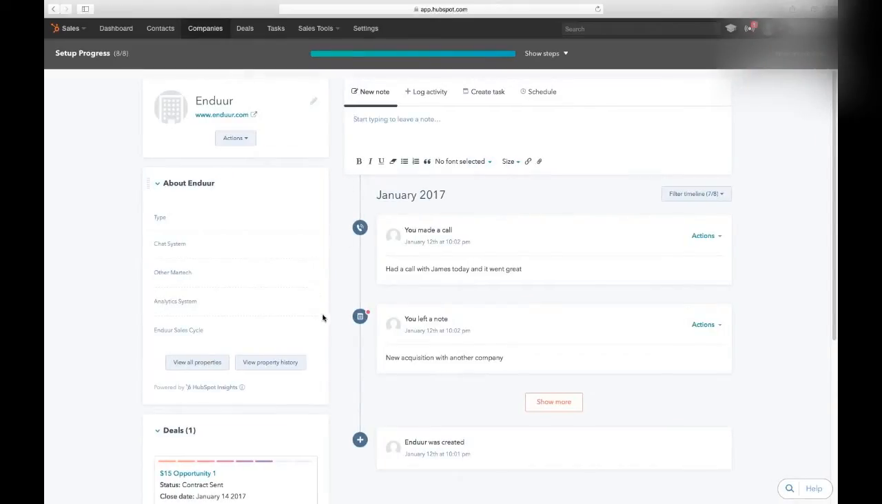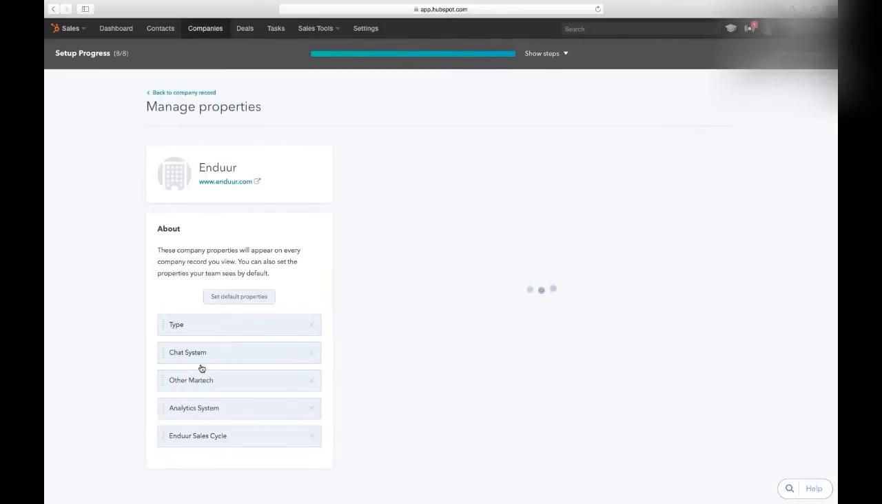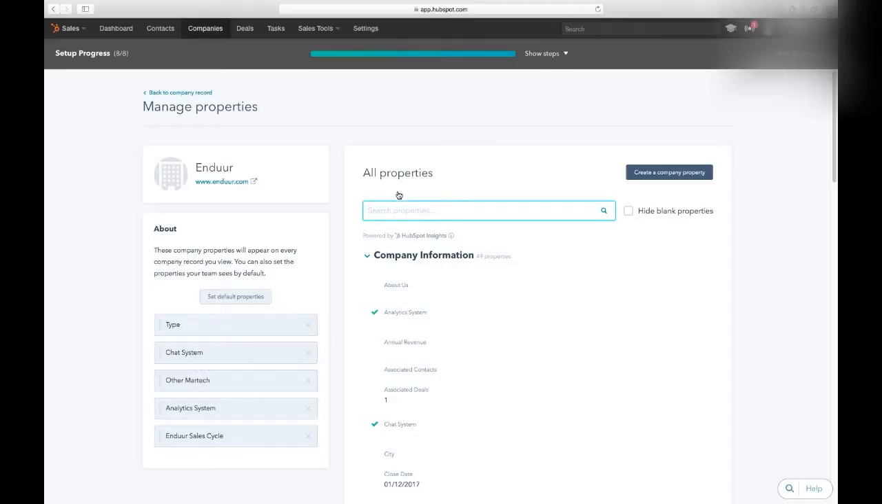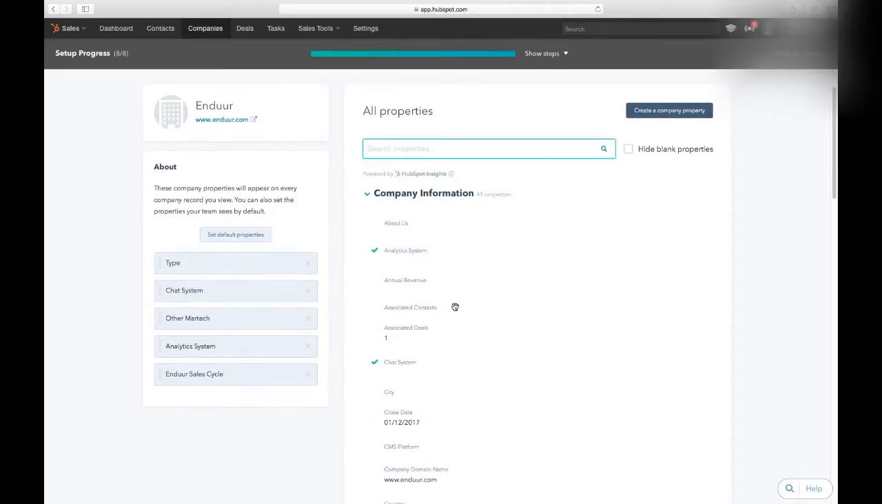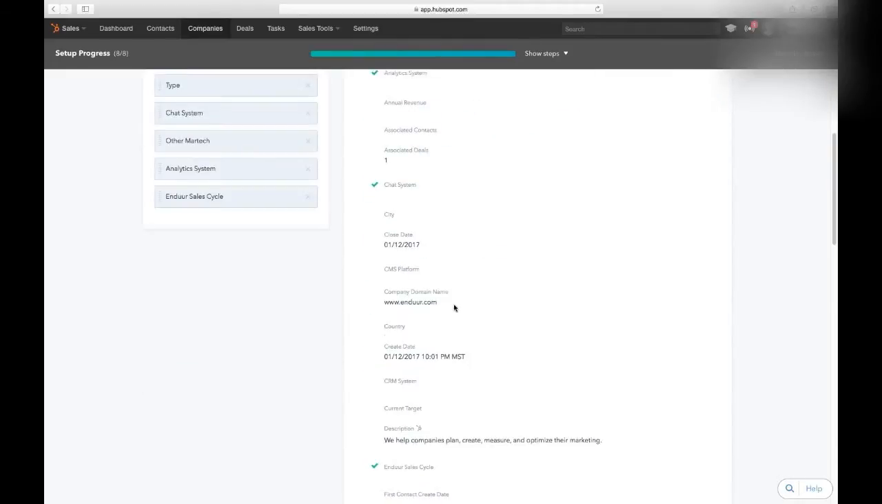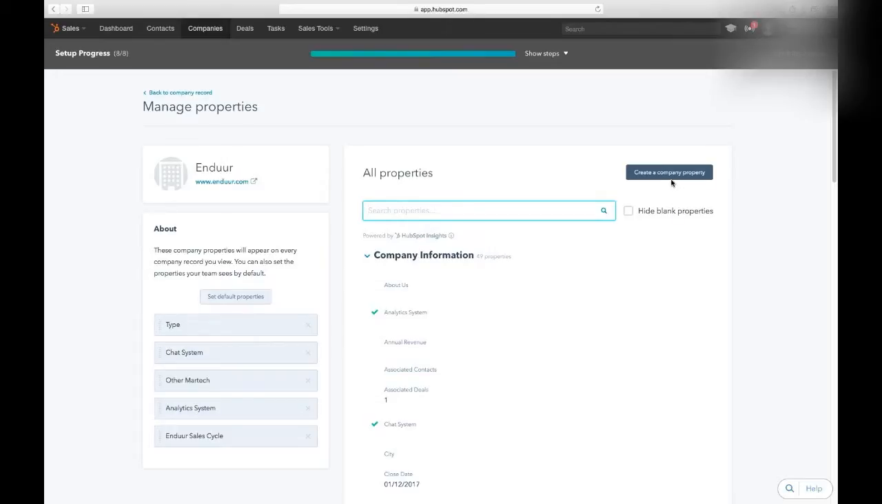So the next thing is when we go into the company, it will bring us to this little section right here where we can view all properties. Now if I click this, it looks like the same page, but it is a little bit different. It actually populates all the properties. And then we can actually right here create a company property. So I'm going to create a company property.